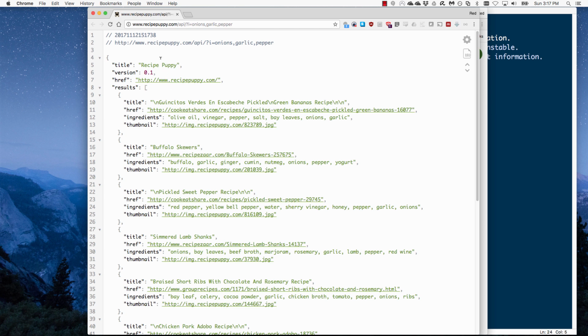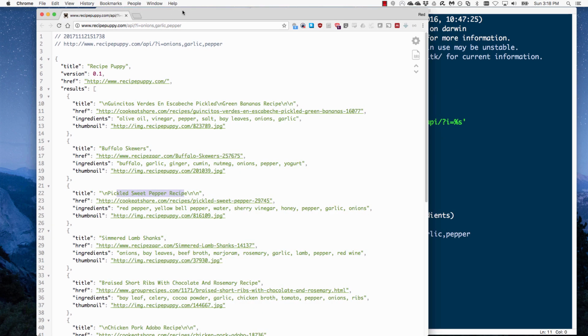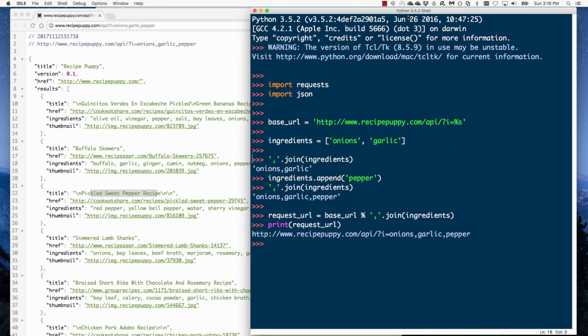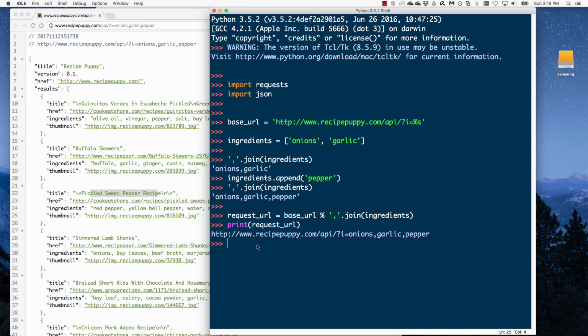Okay, so this is what's going to be returned from it. This looks pretty authentic. Quincitos verdes in, I don't know, escabeche? Not really sure, but looks like a green bananas recipe. Buffalo skewers, pickled sweet pepper recipe. Awesome. So we got some good results here. The next thing that we want to do is programmatically make that request.